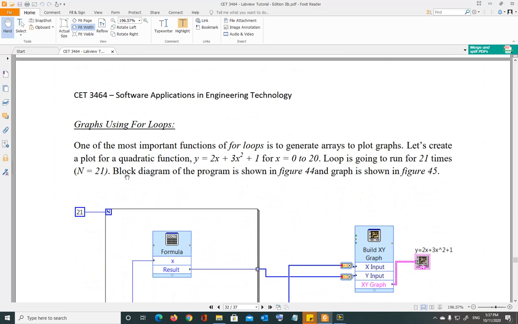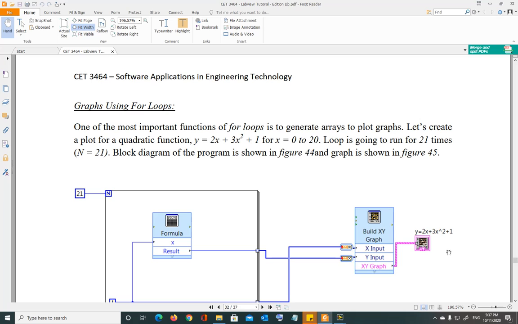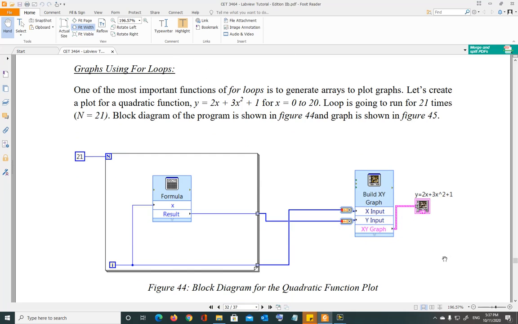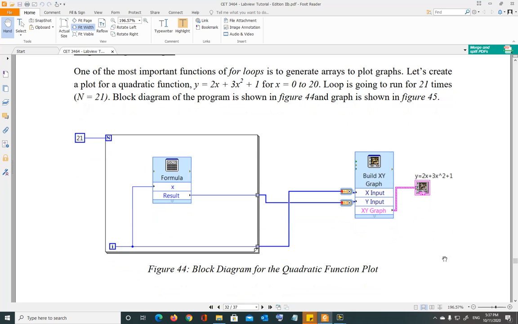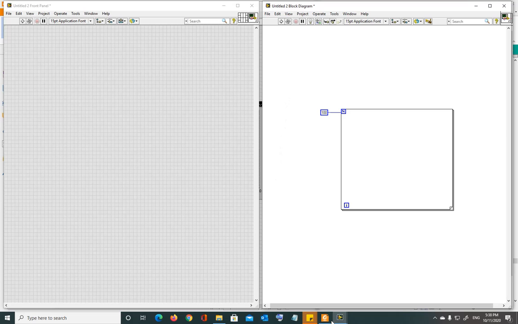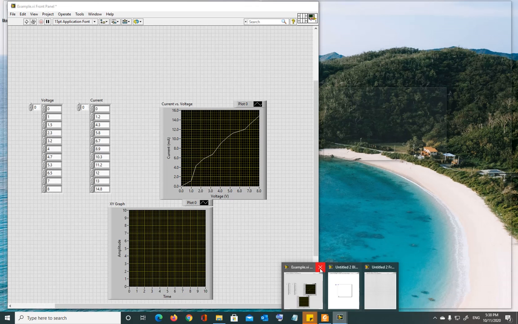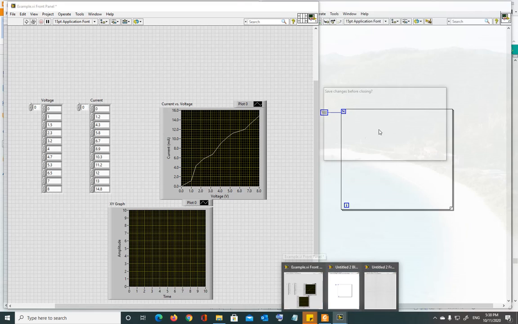All right, so how are you going to use graphs using for loops? It's pretty simple, how you create graphs using for loops. Let me go ahead and just close this thing. Close. Come on, don't save.